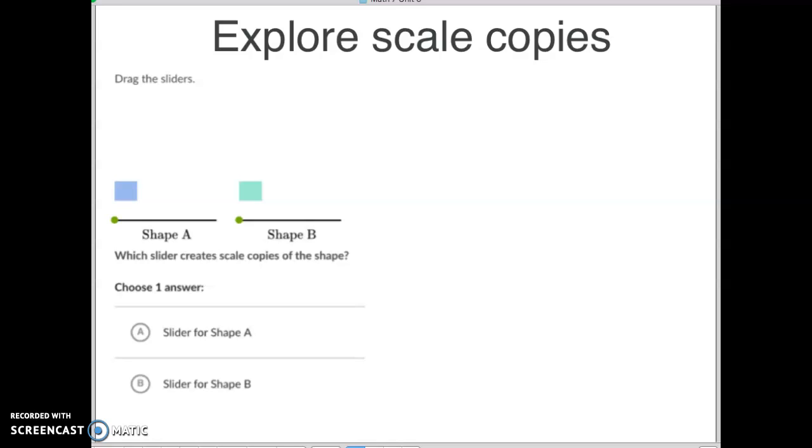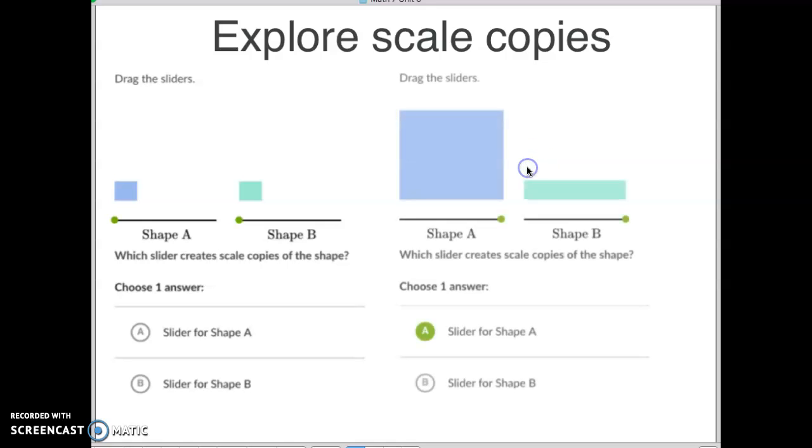This one is called Explore Scale Copies, and what you're going to do is you're going to see there's a little black bar here with a green dot. It's called a slider, and you can grab this slider right here, drag it across, and grab this one and drag it across, and you can see what happens to these shapes. So I'm going to do the first one for you. Boom, there I did it.